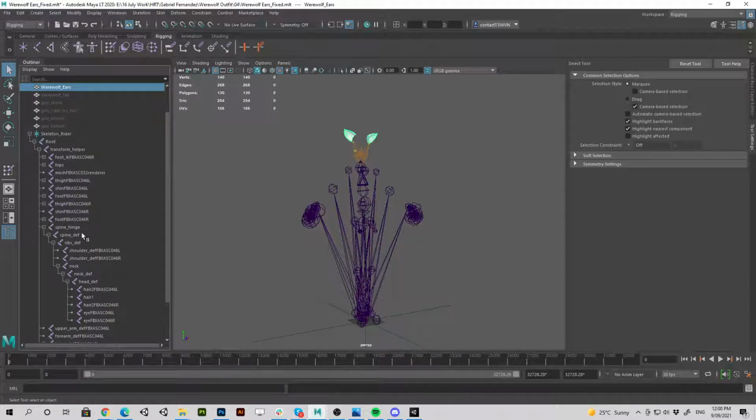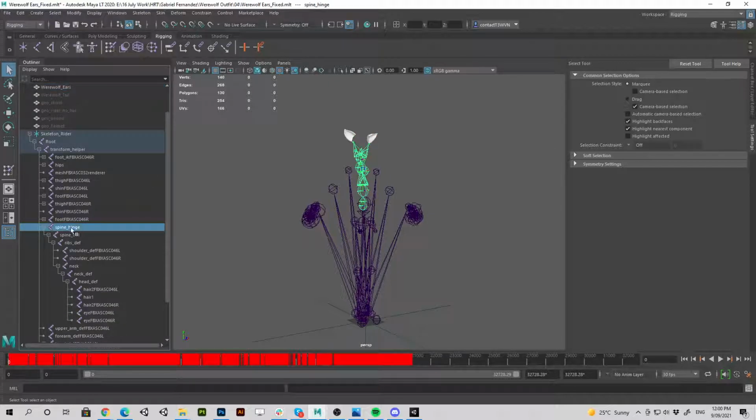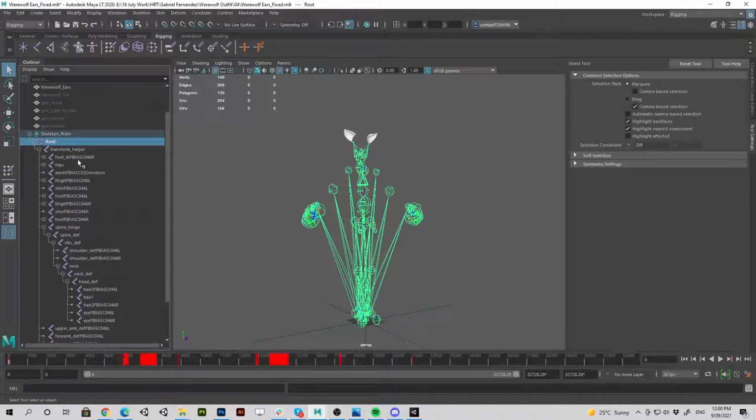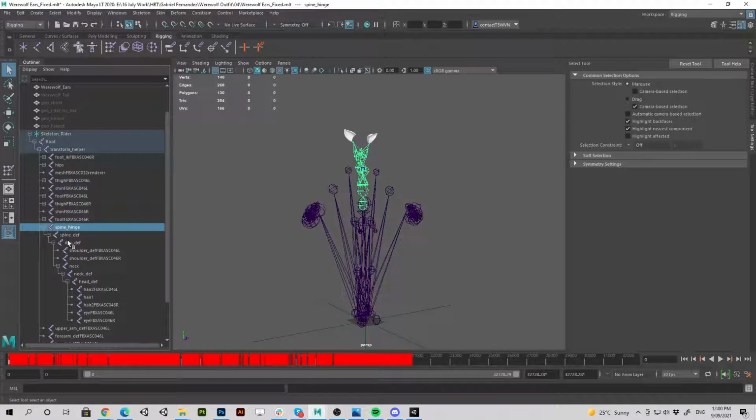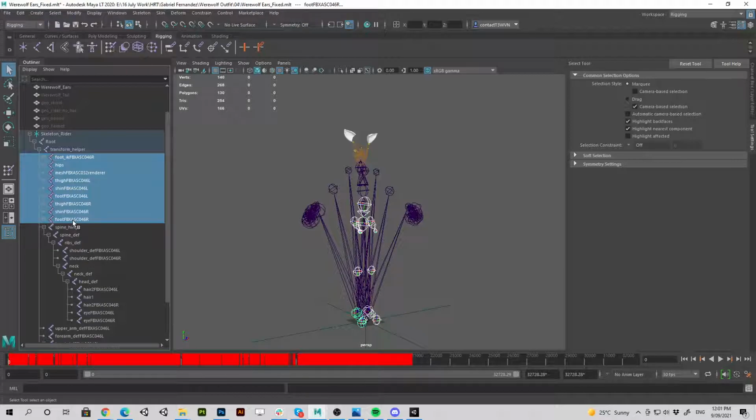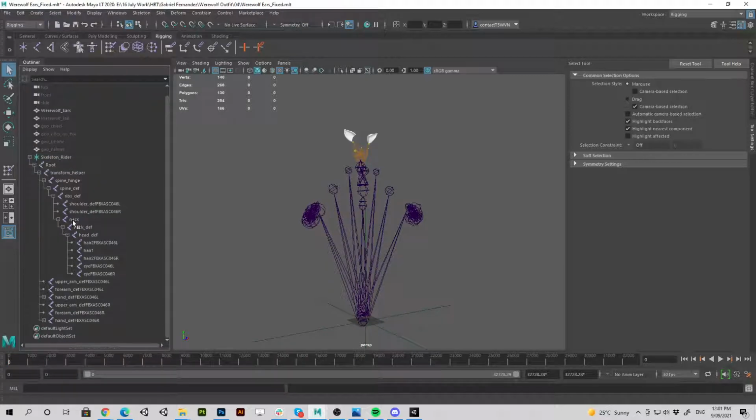So if you just go have a look here, so we don't want to delete this. Let's just go from the top. So we don't want to delete skeleton rider, we don't want to delete root, don't want to delete transform helper, you don't want to delete spine. And as you can see, I'm tracking it all the way down to the head. Okay, so all the way back up, we don't want to touch those key ones. You can see there. Okay, but everything else, you can just go and hit delete.